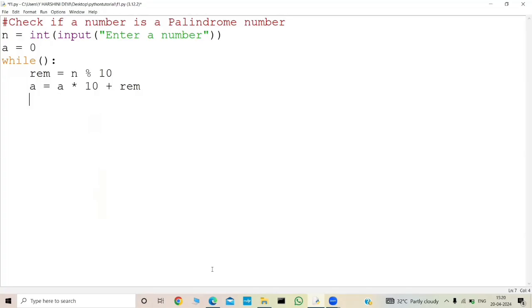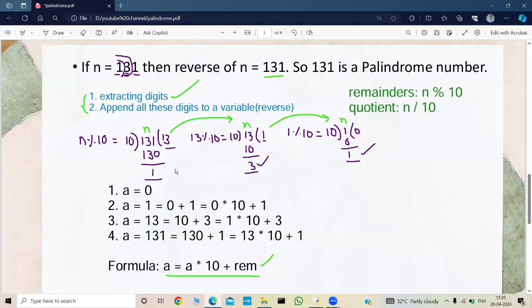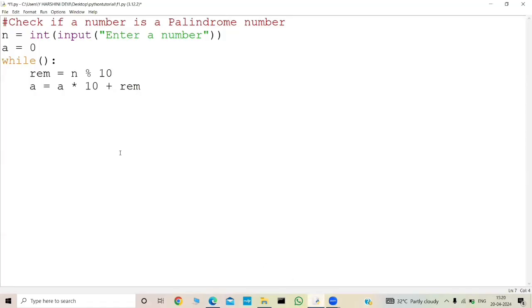Is this enough? No, right? In the first iteration, to get the last digit, my n was 131. And in the second iteration, to get the second last digit, my n was 13. And to get the third last digit, my n was 1, right? So what do I need to do? I need to make n equal to n by 10, right? I will do that: n equal to n by 10. I will use a float division to get the precise value.